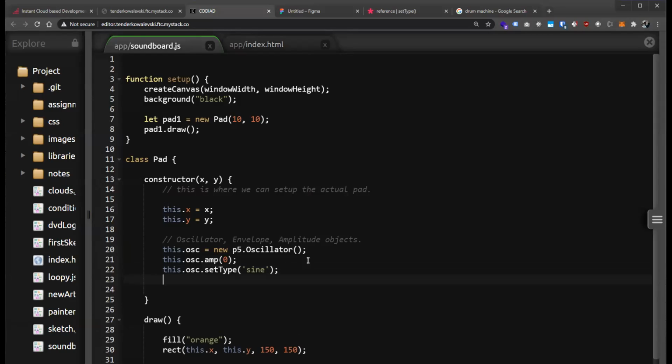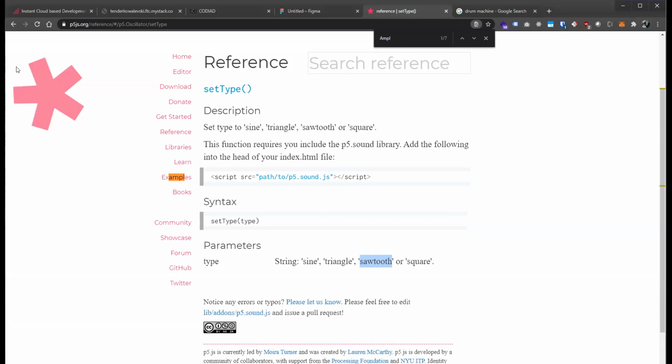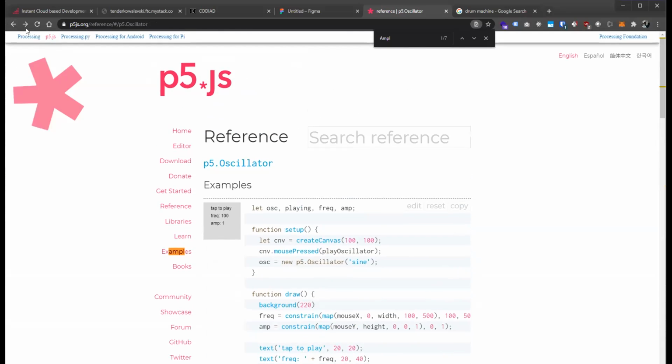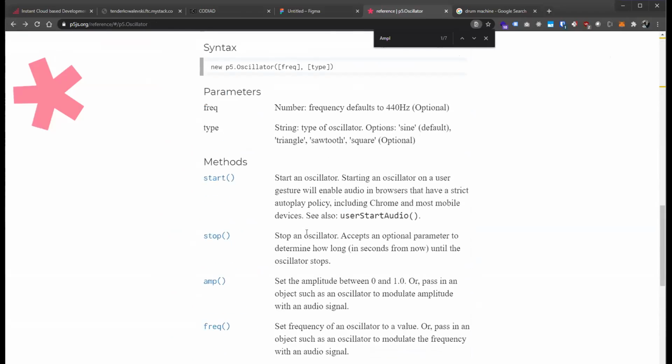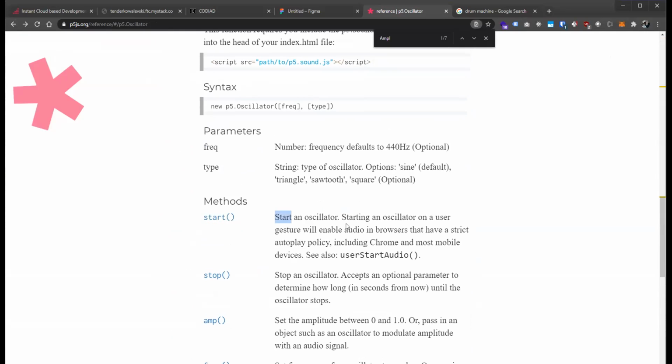Now what we could do too is let's go ahead and start the oscillator. So we could say this.osc.start. Now we're going to also have to call this down when we actually play the sound in another method, but we're going to go ahead and call it here too. And let's go ahead and just pull up that reference as well. So we're going to go ahead and say starts the oscillator.